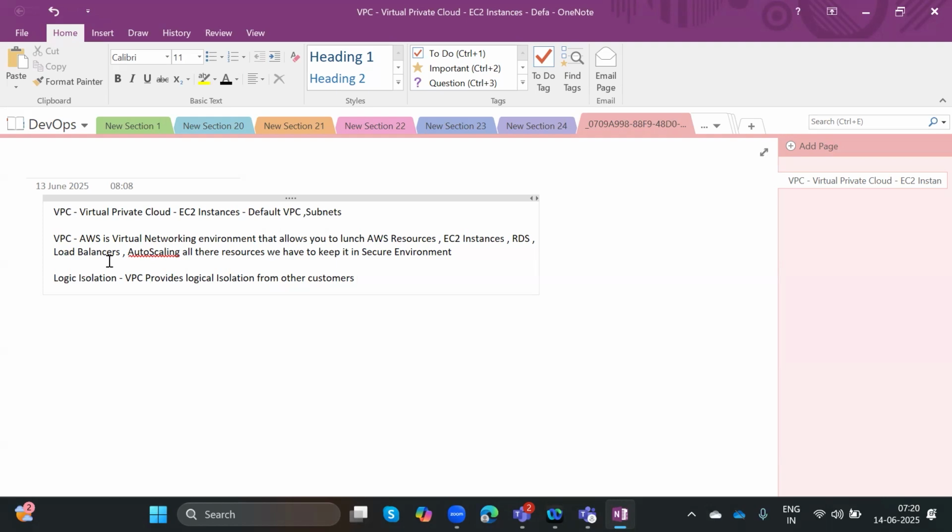Here we should understand that we can ensure the resources we have are not accessible to others. That is how we can protect your servers. Whatever servers you are creating, you have to keep those servers or services in a very secure network. That's where we should understand what exactly is meant by logical isolation.